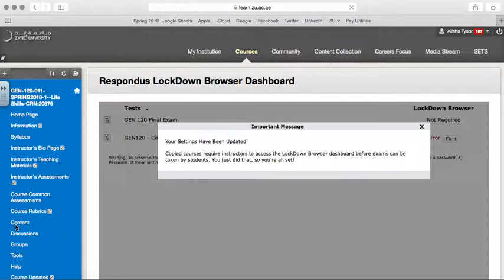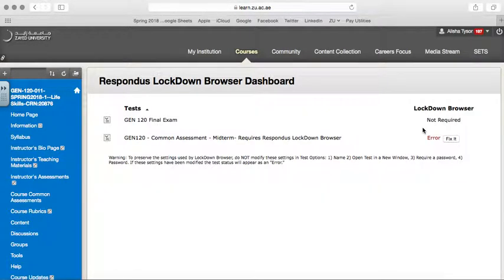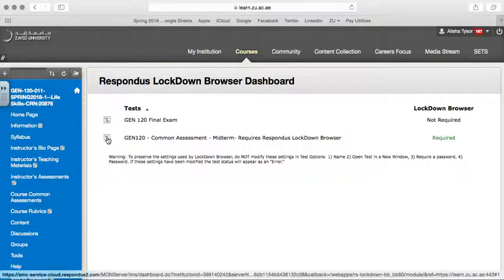Always takes a minute. Okay, so there we go. So you see here, you can see that the Gen 120 assessment, we have to reconnect it to Respondus. So press Fix It. And this will happen every semester. And then what you're going to do is you're going to come in, we're going to open up this menu by pressing the gray box with the arrow and selecting Modify Settings.